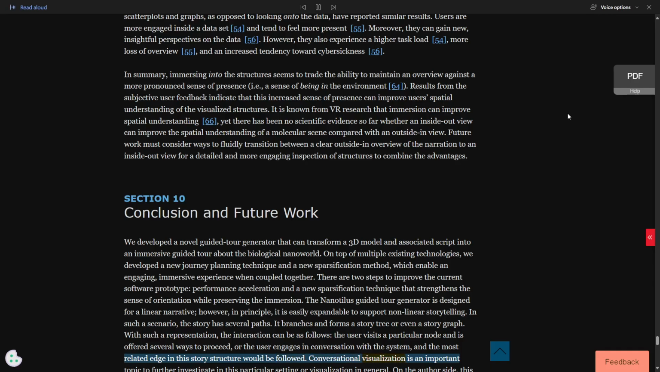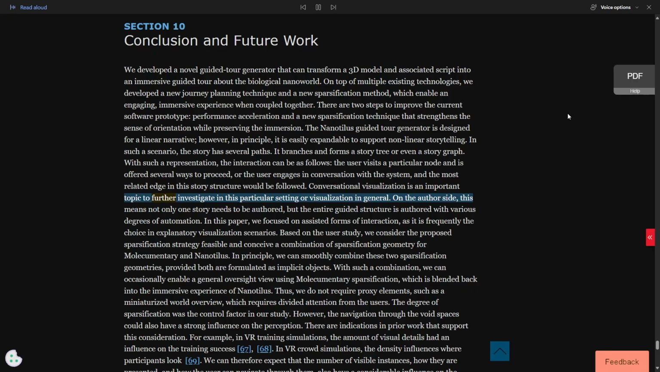Conversational visualization is an important topic to further investigate in this particular setting or visualization in general. On the author side, this means not only one story needs to be authored, but the entire guided structure is authored with various degrees of automation. In this paper, we focused on assisted forms of interaction, as it is frequently the choice in explanatory visualization scenarios.